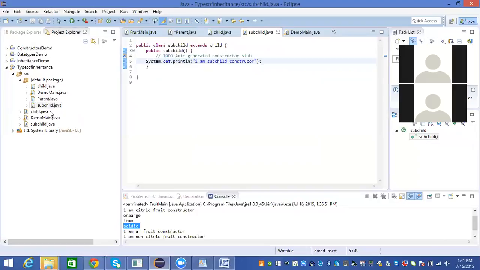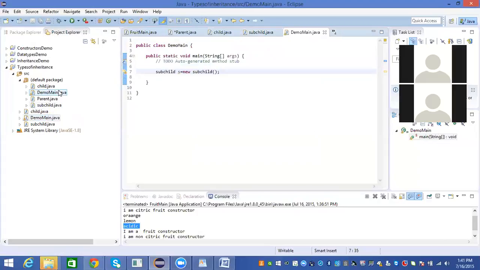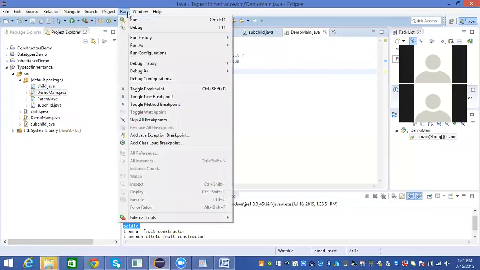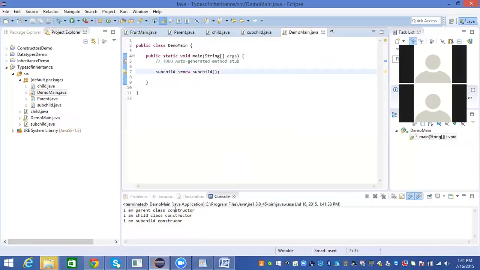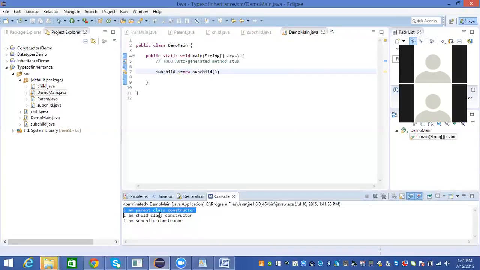Okay, let's run the program and see. Click on run. Parent, child, and subchild. Yeah, it is correct. This is the types of inheritance and how the flow of execution will happen from parent to child.